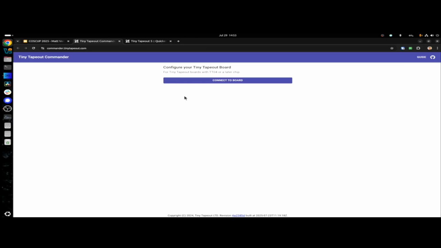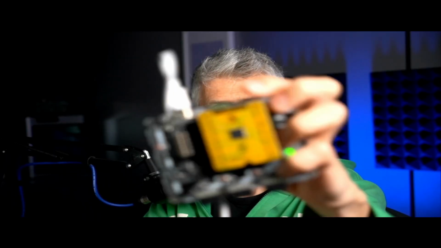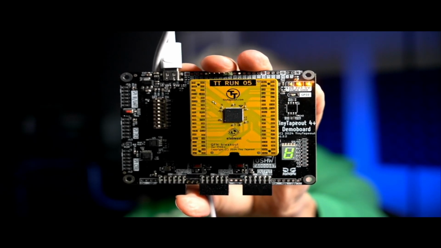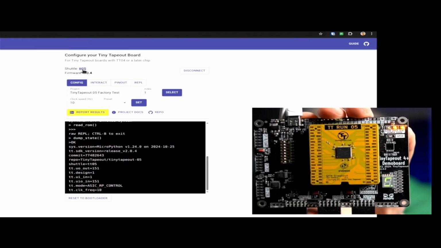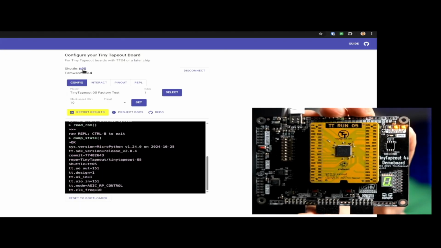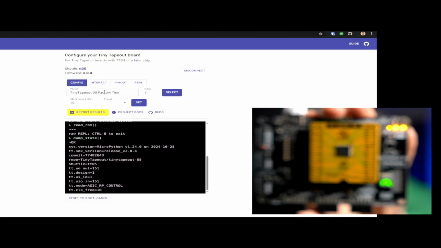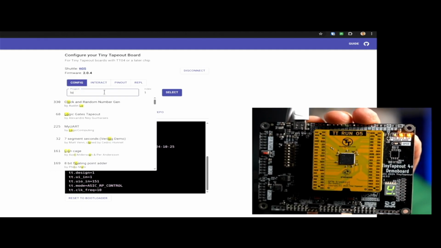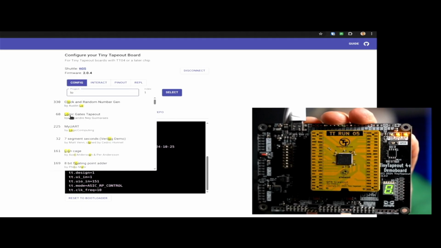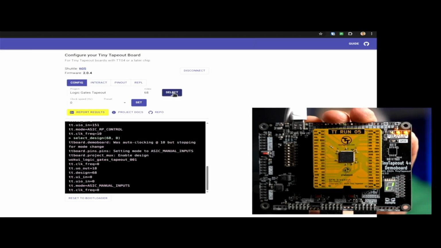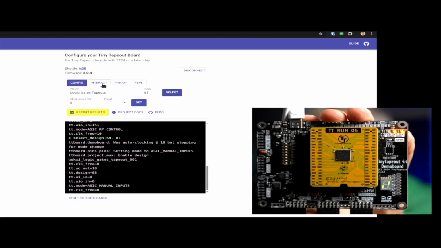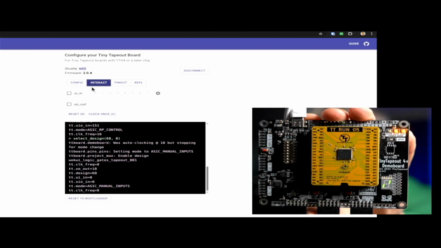So I have here Tiny Tapeout 5. I'll hold that up to the camera. Connect to the board. It reads the ID, so it can fetch a list of all of the designs. Logic Gates Tapeout by Alex. Then I press select to enable that. You see the lights change there. And then I can come to this interact tab.